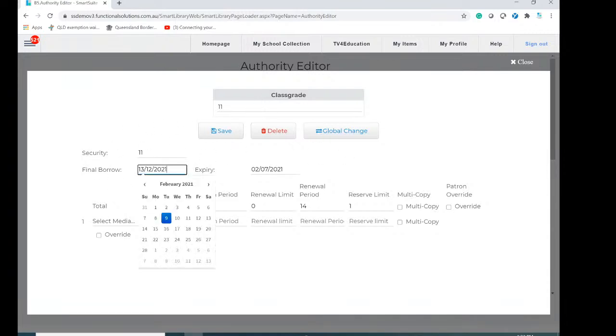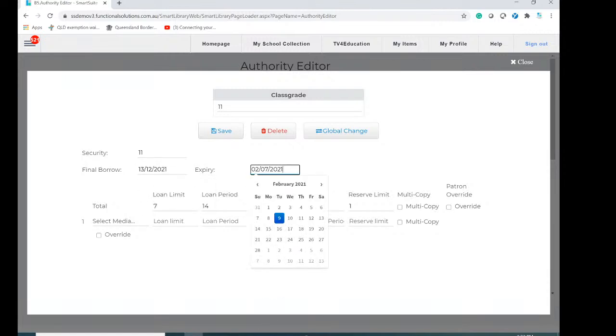Final borrowing date is the date we want all the books back in the library. The expiry date, in this case, is 2nd of February. I wouldn't do that. If it was me, I would say, you know what, I don't want to deal with this date again, so make it the 12th of the 12th and work out when you think you're going to retire and make it 2080, sometime way past your retirement age, and that's it. You don't have to worry about it. Okay, the system requires it, that's why it's there.